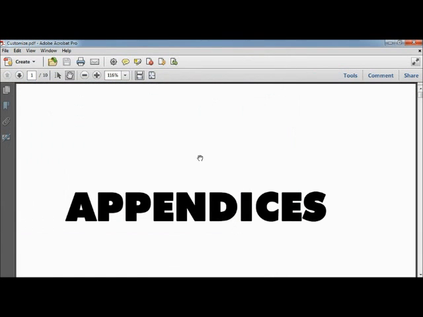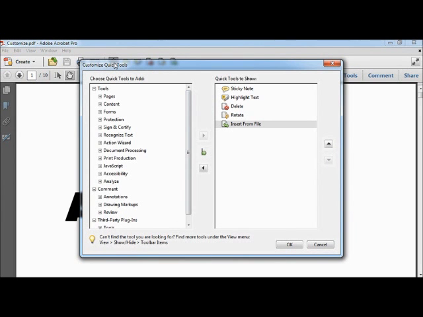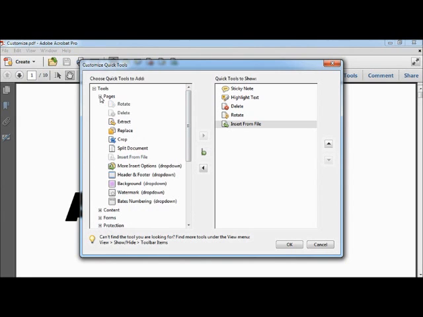To access all the tools available in Acrobat, click the Customize Quick Tools icon. When you click the icon, a dialog box appears that allows you to add, remove, and organize the quick tools on the screen. To add a quick tool icon, select the tool from the menu in the dialog box and click the right-facing arrow to add it to the toolbar.